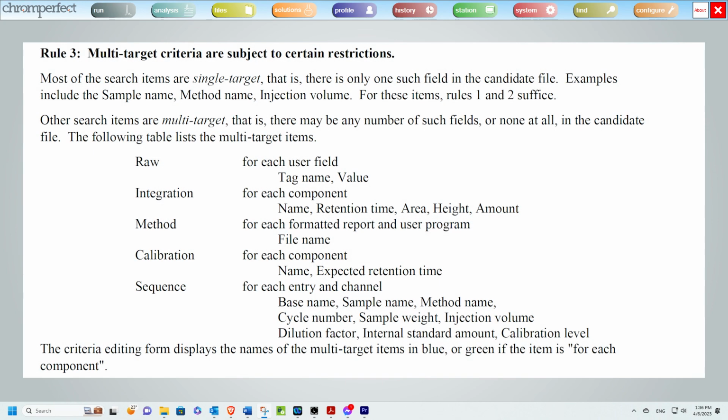Rule 3: multi-target criteria are subject to certain restrictions. Most of the search items are single target, that is, there is only one such field in the candidate file. Examples include the sample name, method name, injection volume. For these items, Rules 1 and 2 suffice. Other search items are multi-target, that is, there may be any number of such fields, or none at all, in the candidate file. The following table lists the multi-target items.